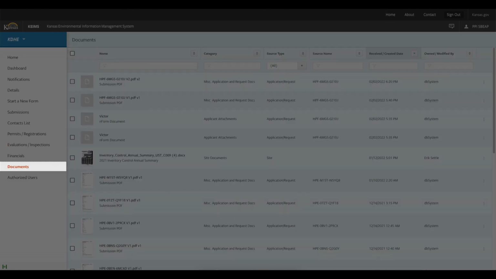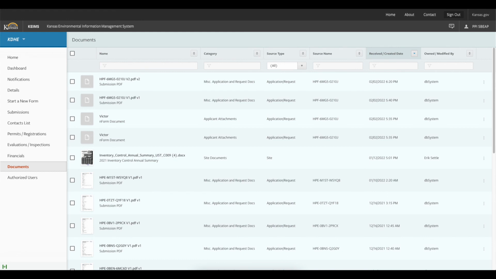Next is Documents, where you can view documents associated with your account. These include PDFs of forms submitted and attached documents, as well as some documents added by KDHE. Note that not all documents added by KDHE will show for the facility, only those that have been finalized and set to public. Submitted forms are usually renamed to the title of the form, but they may still appear as the submission ID. Attachments can't be renamed.